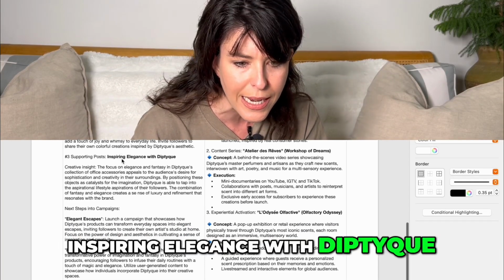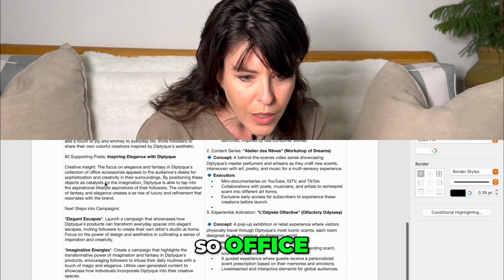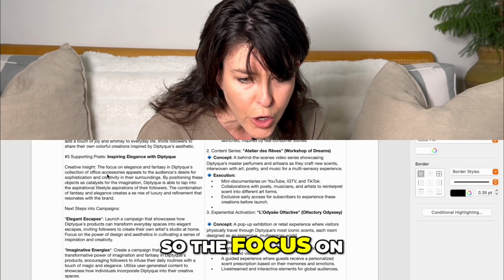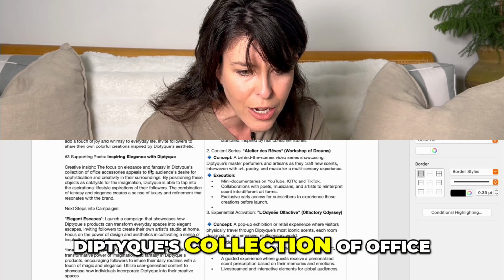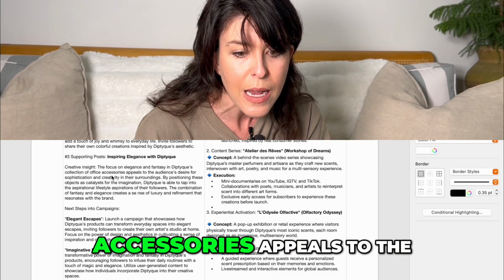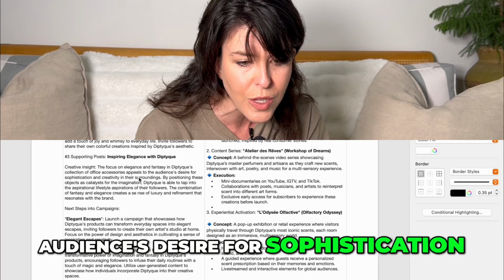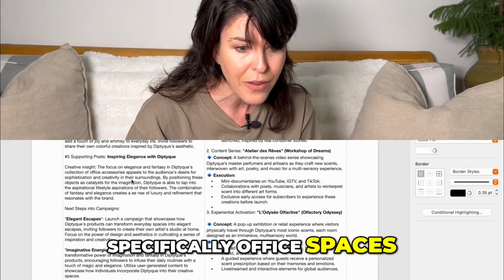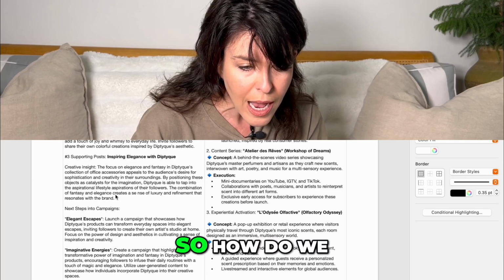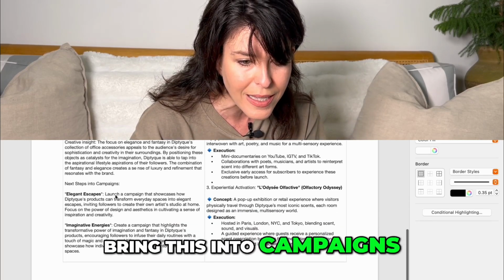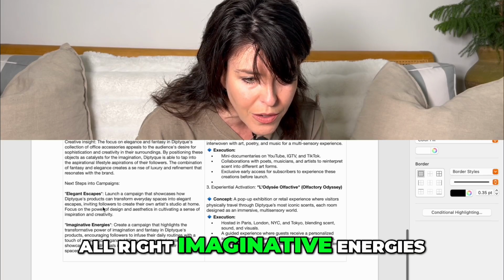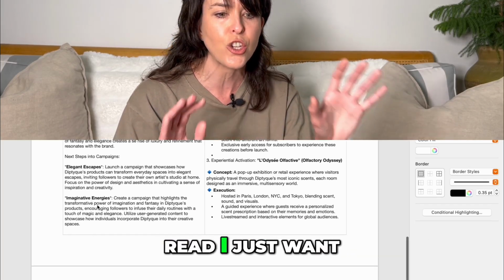Inspiring elegance with Diptyque, so office accessories. Oh, I love this. Okay, so the focus on elegance and fantasy in Diptyque's collection of office accessories appeals to the audience's desire for sophistication and creativity in their surroundings, specifically office spaces. Fascinating. All right, so how do we bring this into campaigns? Elegant escapes. All right, imaginative energies. You can pause to read. I just want to compare.